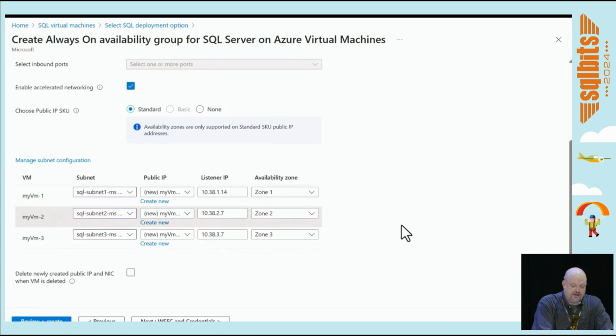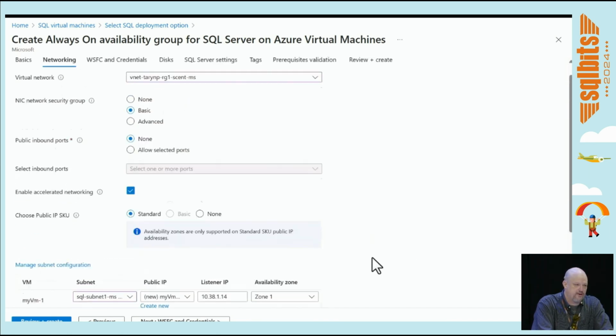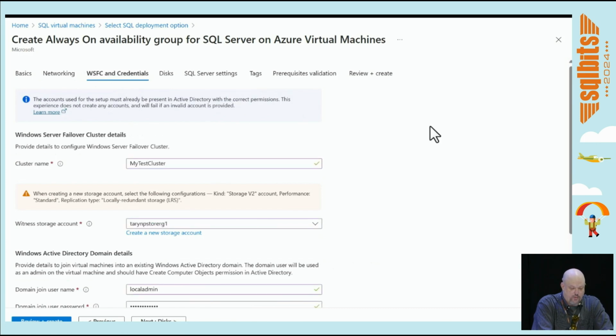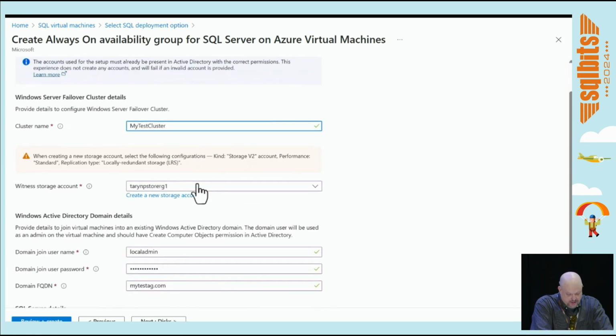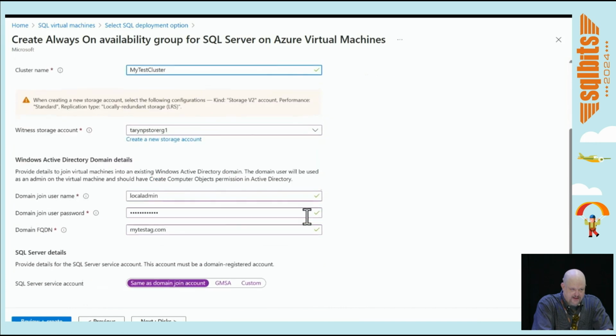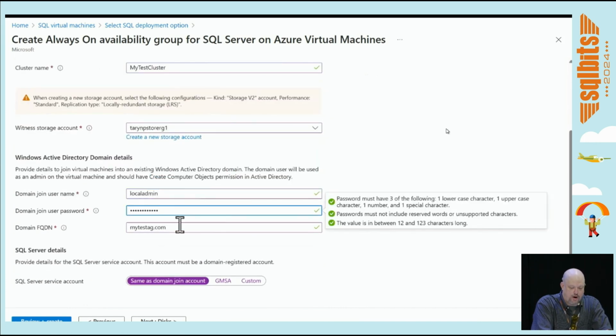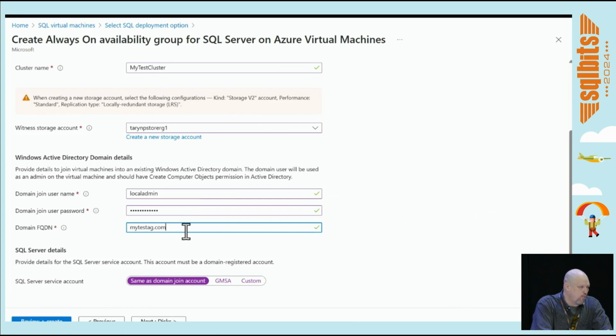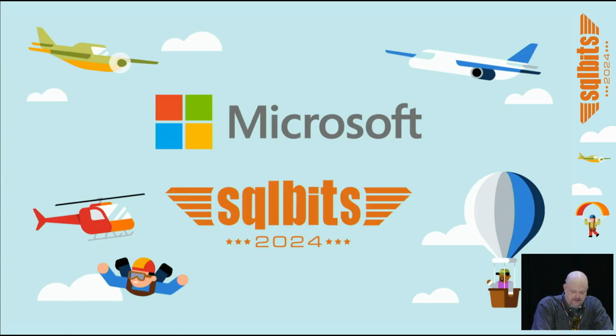There's the rules on zones. You could have 2 in the same zone, but you can't have everything in one zone. So that level of protection is there. This is Windows Server failover clustering credentials. This is not Entra. This is your organization's domain. This is the Windows Active Directory. Okay, that's what you're putting in here. This is not an Azure thing.